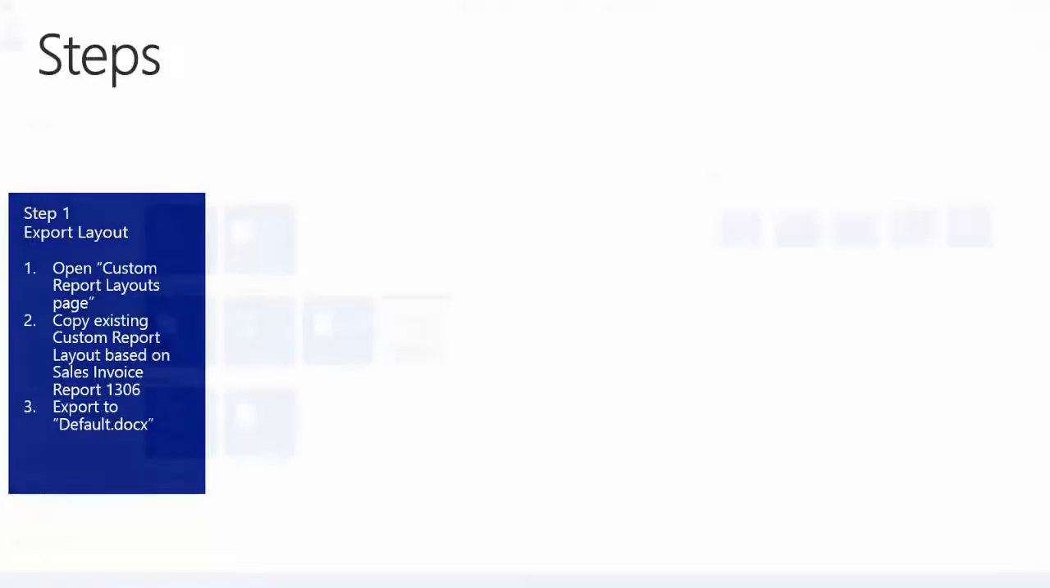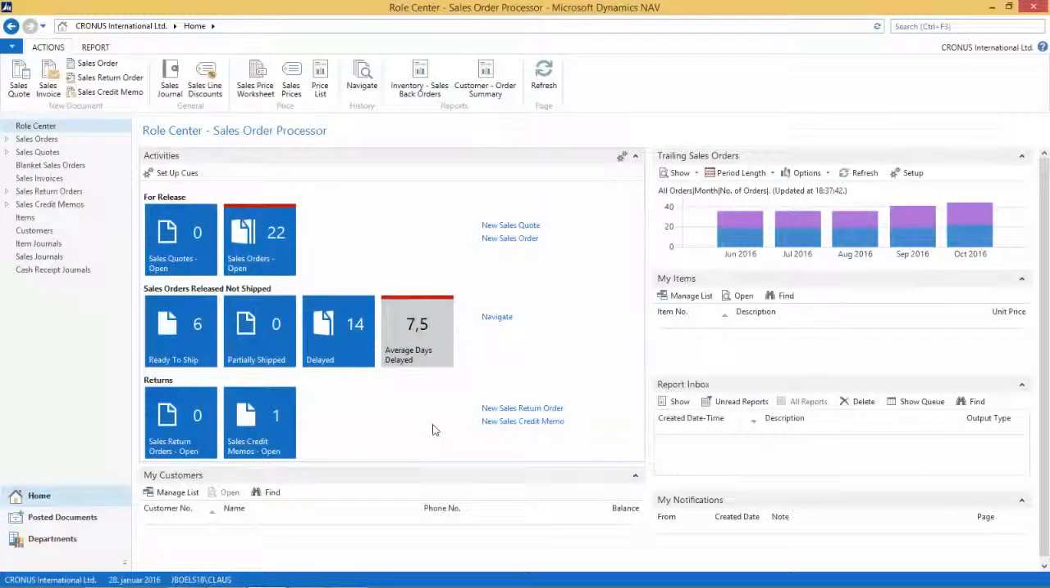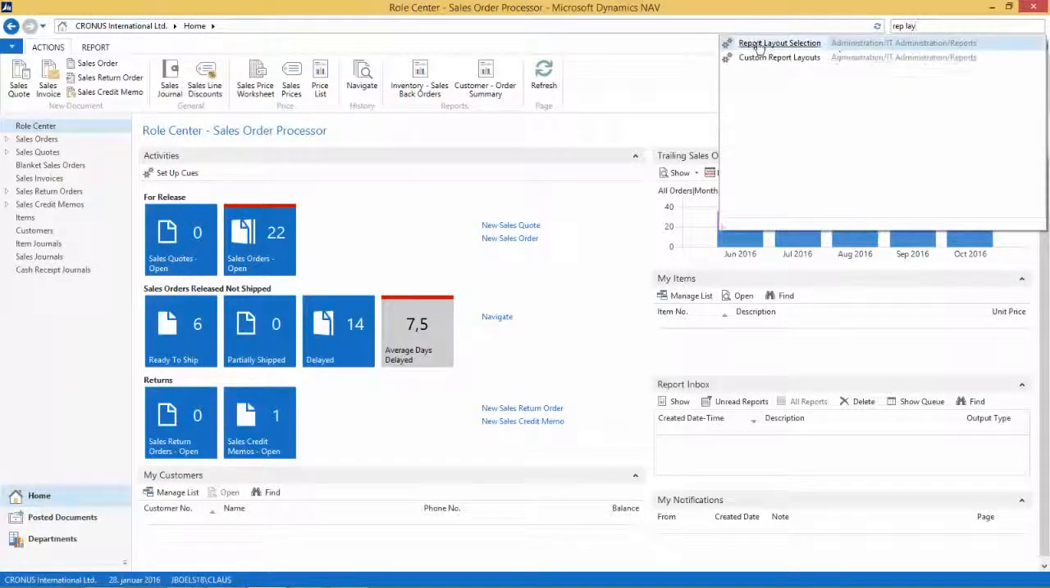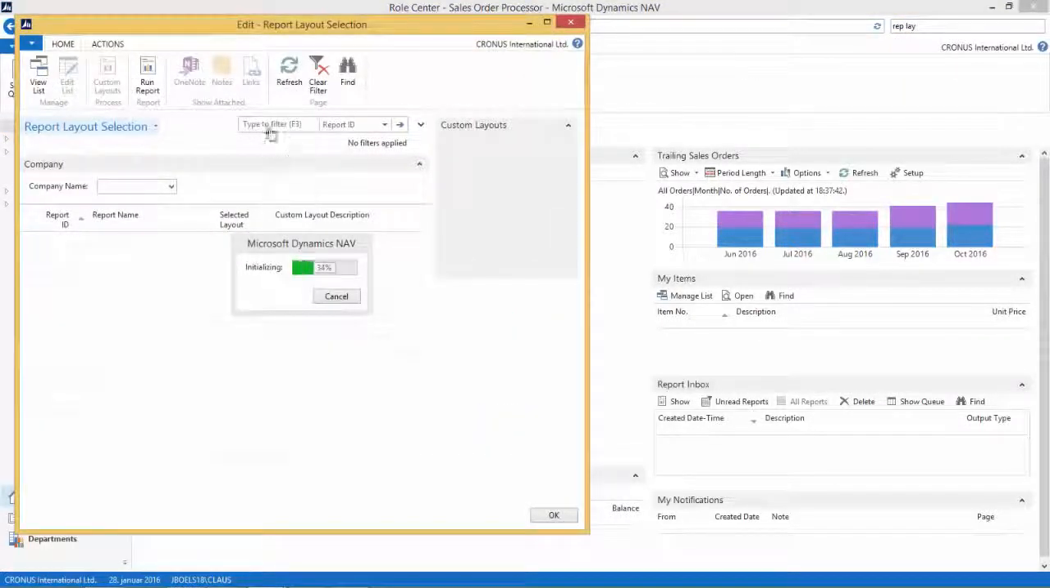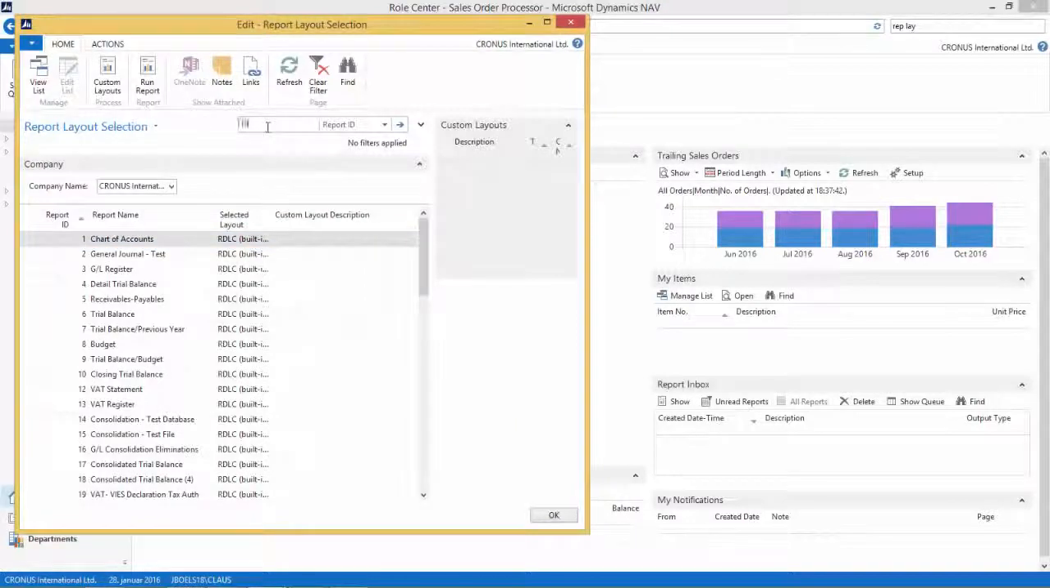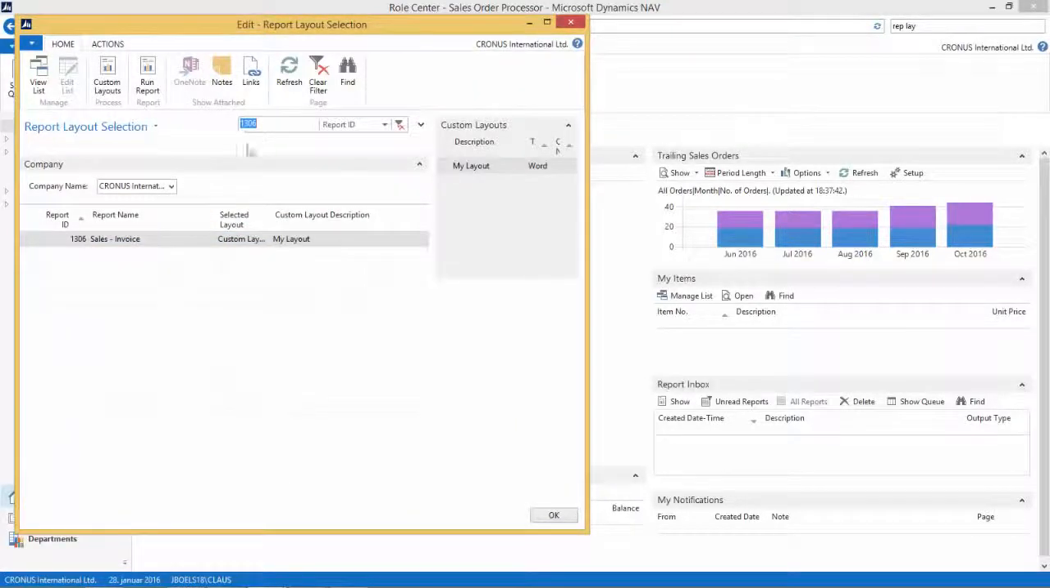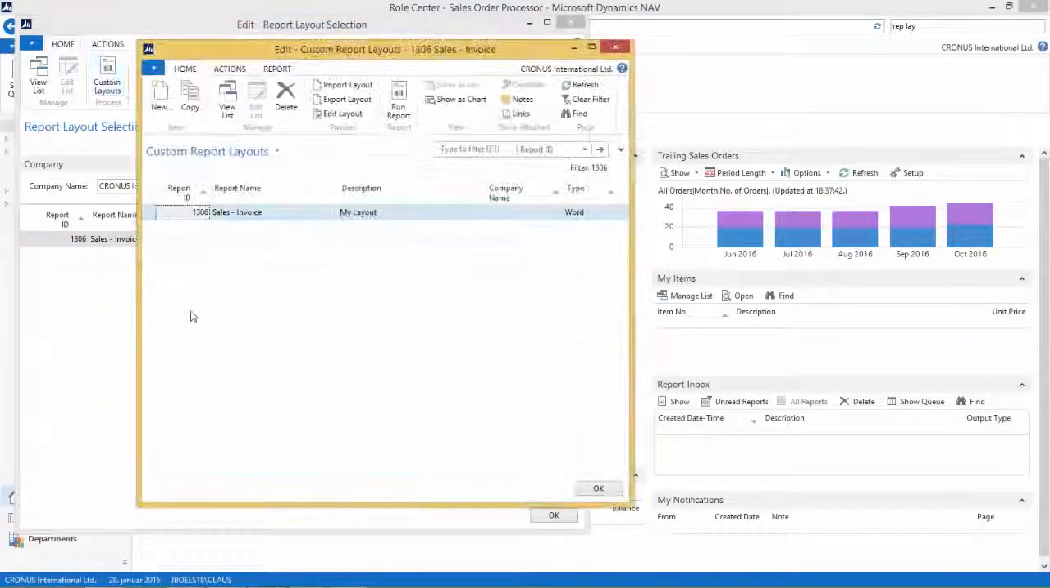So we're now in NAV 2015, and we first need to go to the report layout selection page. So we search for this, and it's here, the report layout selection page. And we want to filter on the report 1306, the new sales invoice report, which contains both the Word and the RDLC layout. We want to go to the custom layouts. As we could see in a previous video, we did this layout here. So what I want to do now is copy this. So I'll make a copy of this.